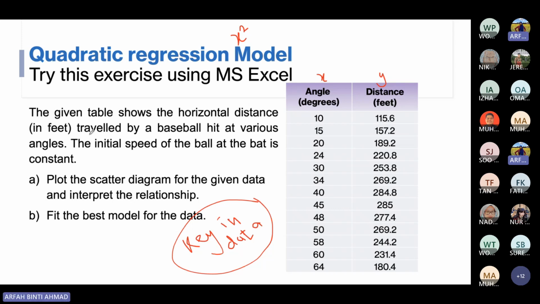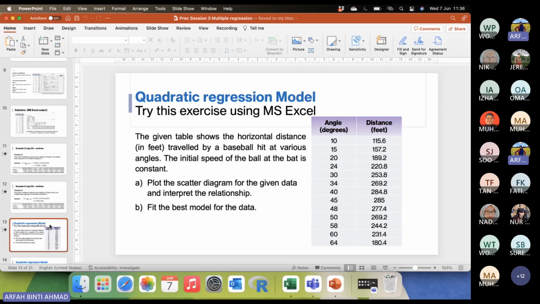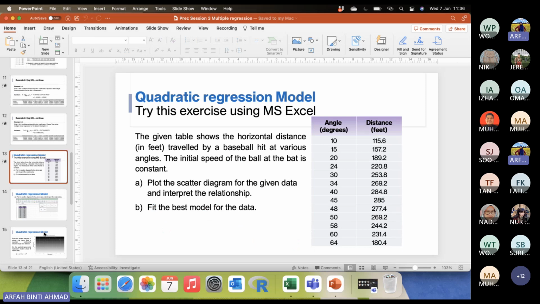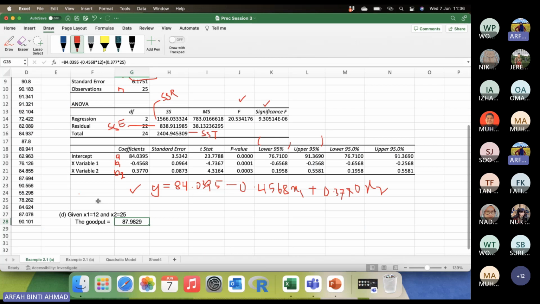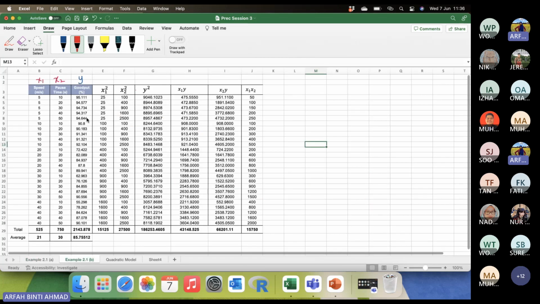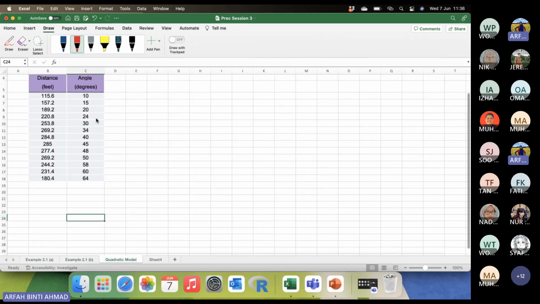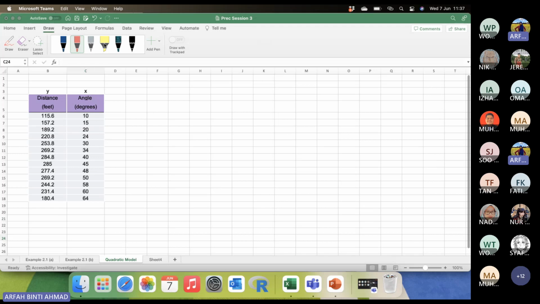Okay, done everyone. So let's go to Microsoft Excel. Discuss. So you already have key in your data. So from here, we go to Microsoft Excel. It will be this one, the quadratic model. Okay. So the first question stated in there. So from here, angle will be your x, and distance will be your y. Okay. This will be your y.